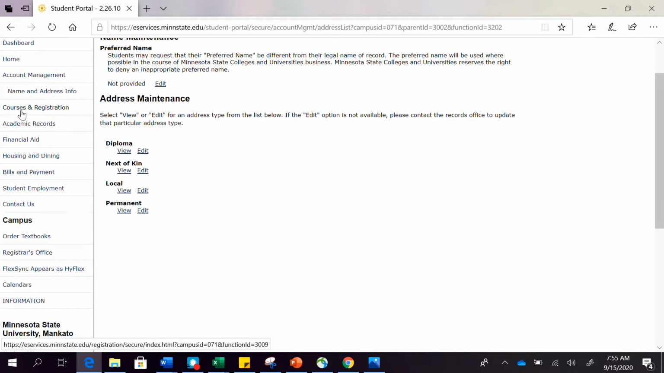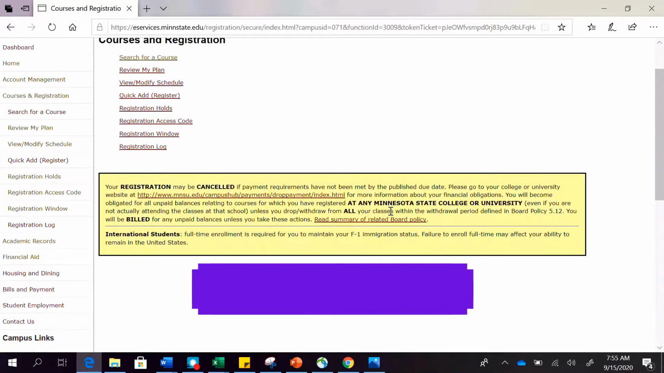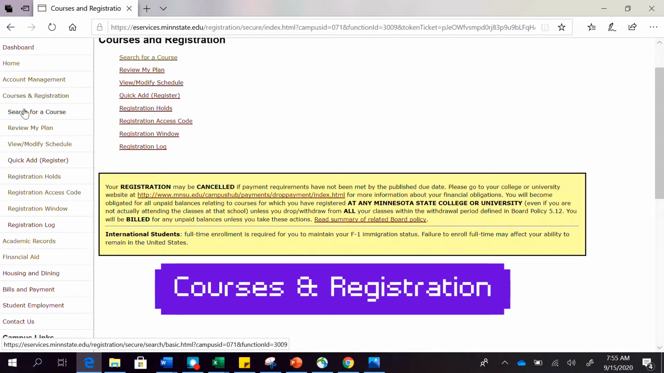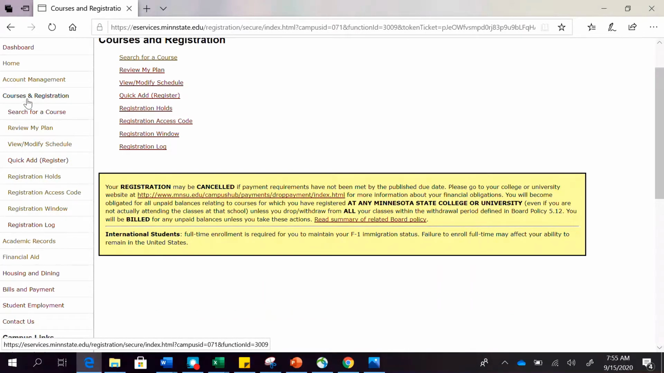Yes. So next, I'm going to click on courses and registration. So here is a tool that a lot of people use probably the most. Between that and probably financial aid, you'll search for a course, review your plan, modify your schedule. You can see what holds you have, where to enter your access code, and when it's time to register.